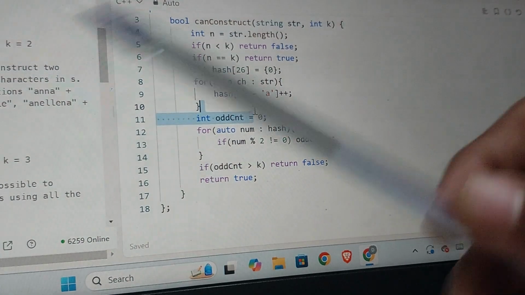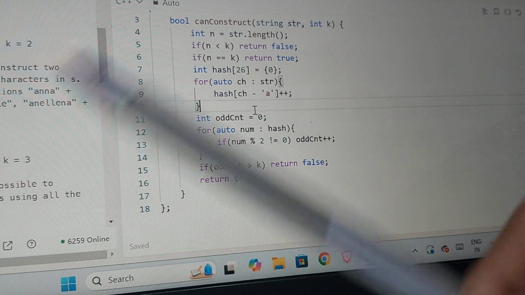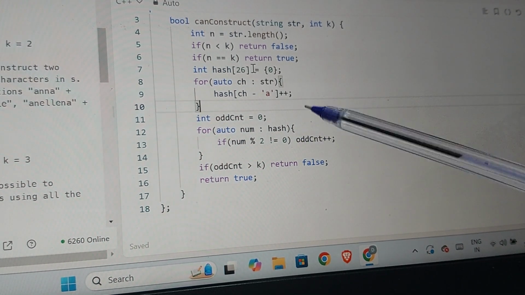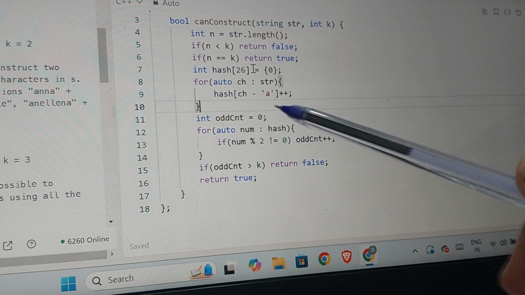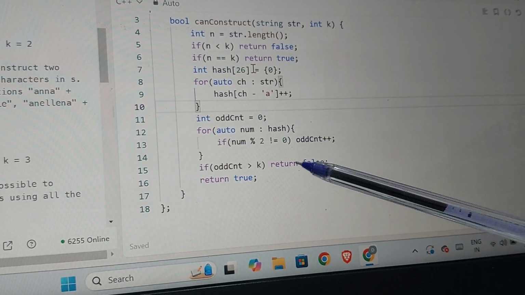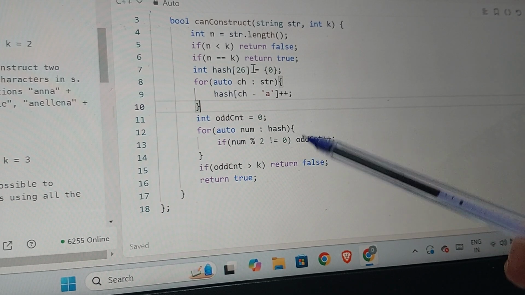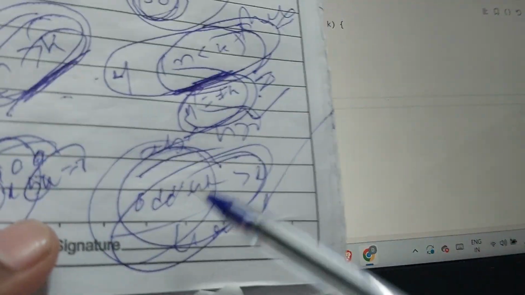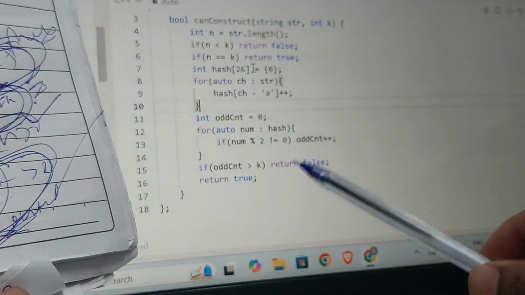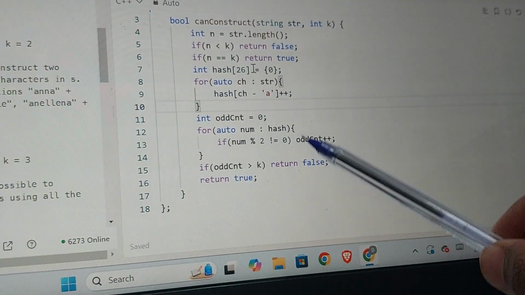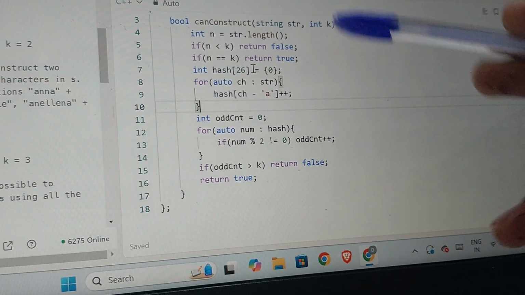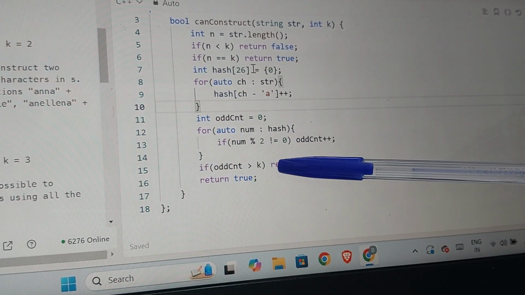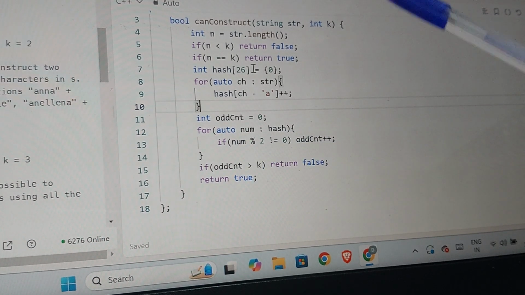Okay, now let's suppose odd count is equal to 0. Now we traverse the hash to check how many characters occur an odd number of times. If any character occurs odd times, we increase the odd count. If the odd count is greater than k, we have to return false. Now if all this stuff passed, then there is no condition left, and at last we return true.